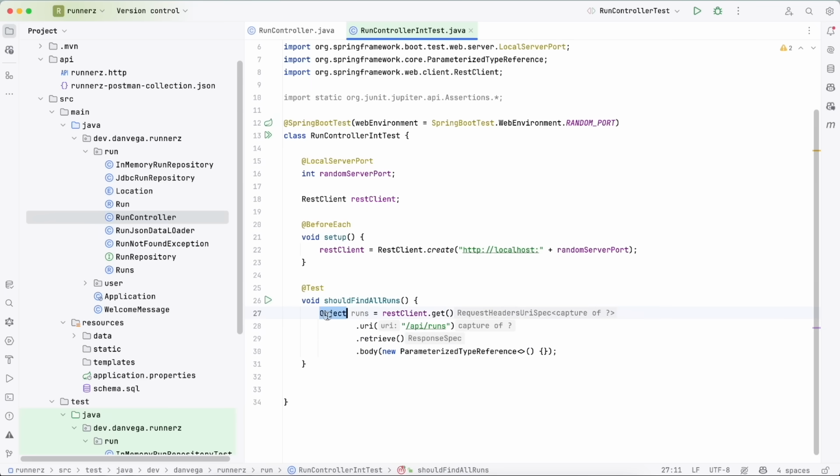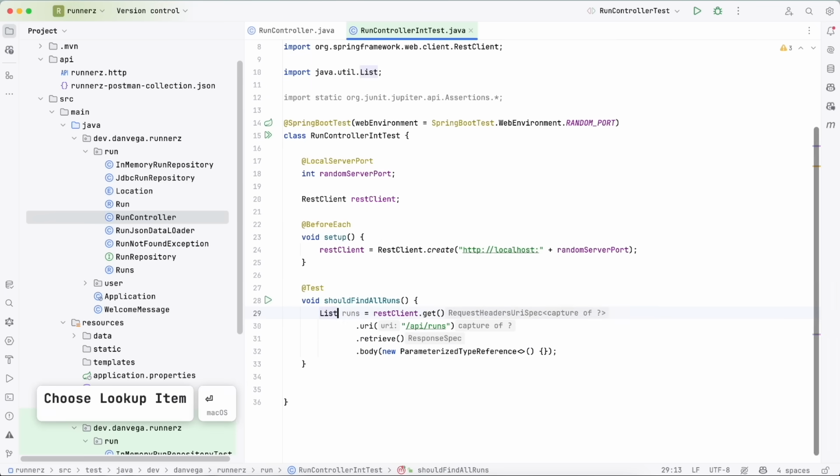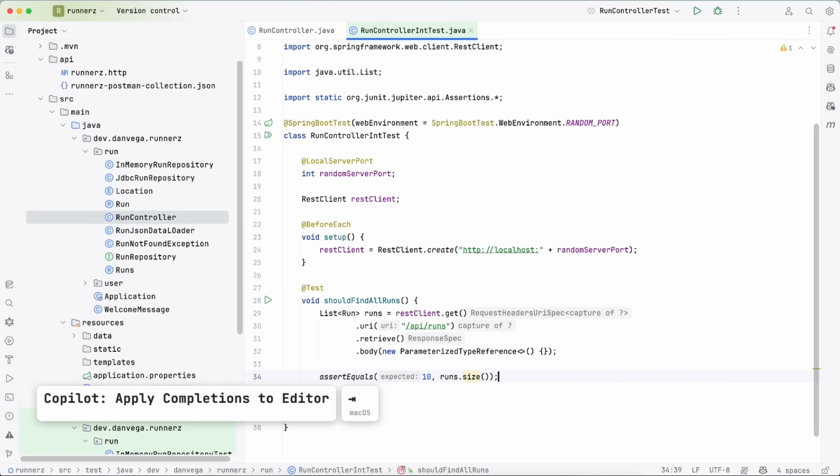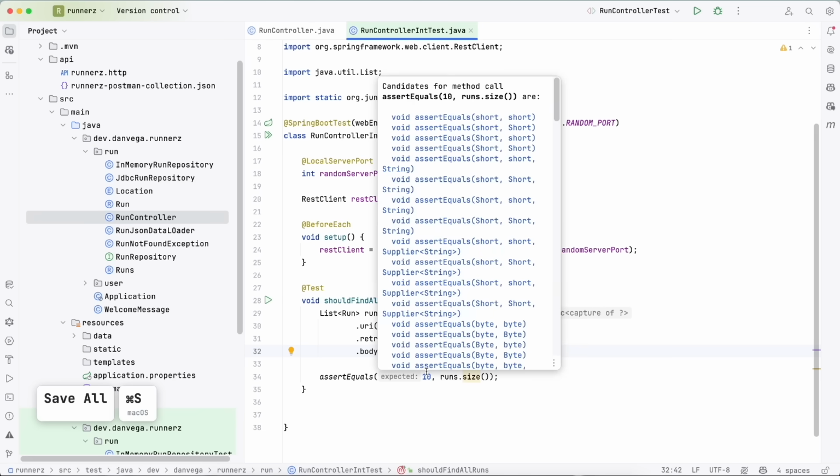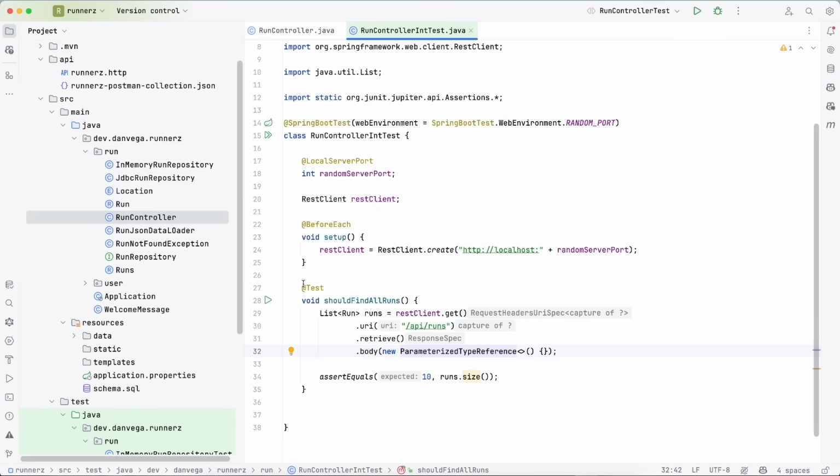I want a list of runs, right? So now that I have a list of runs, I can say, let's assert equals, and we should have 10 runs because we know 10 runs are in the database. Let's see if that works.